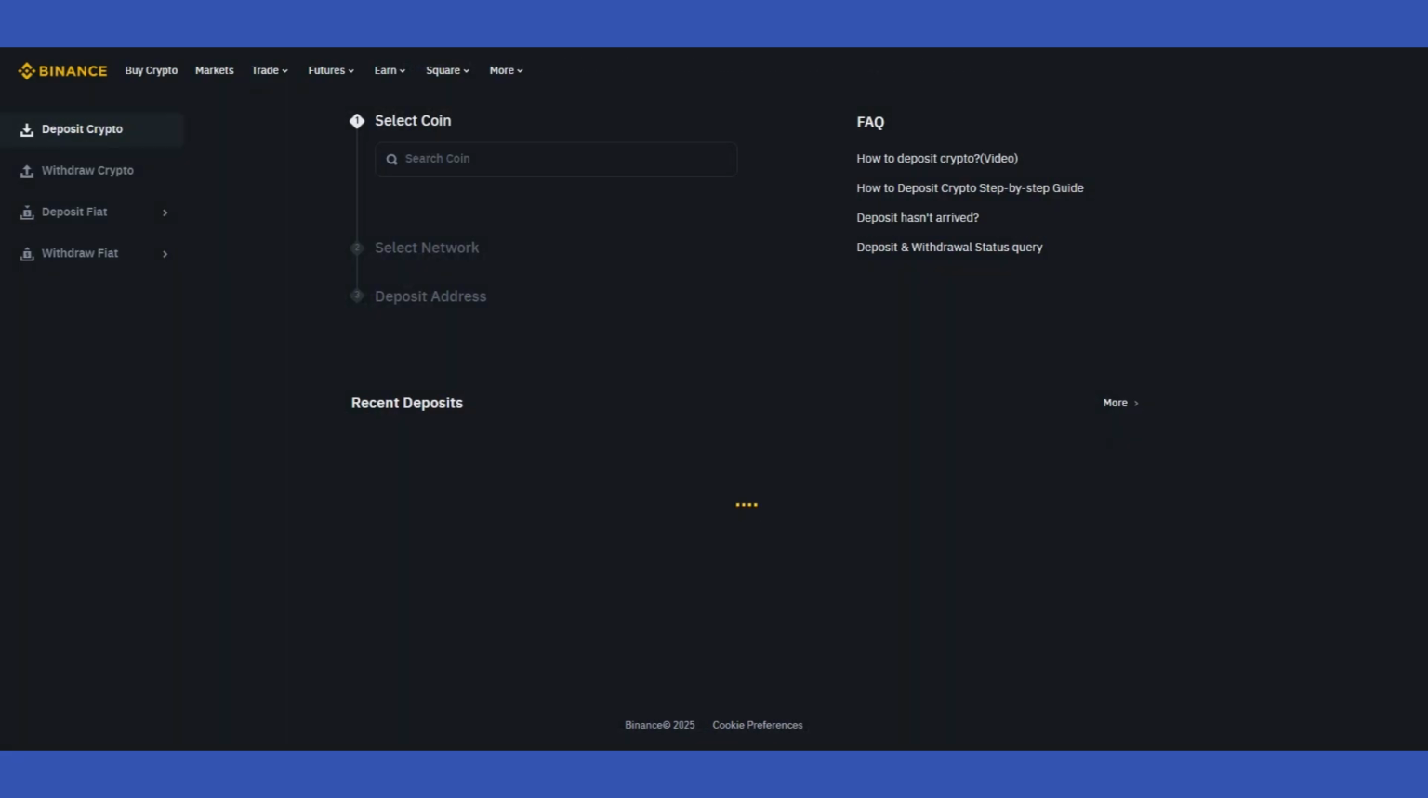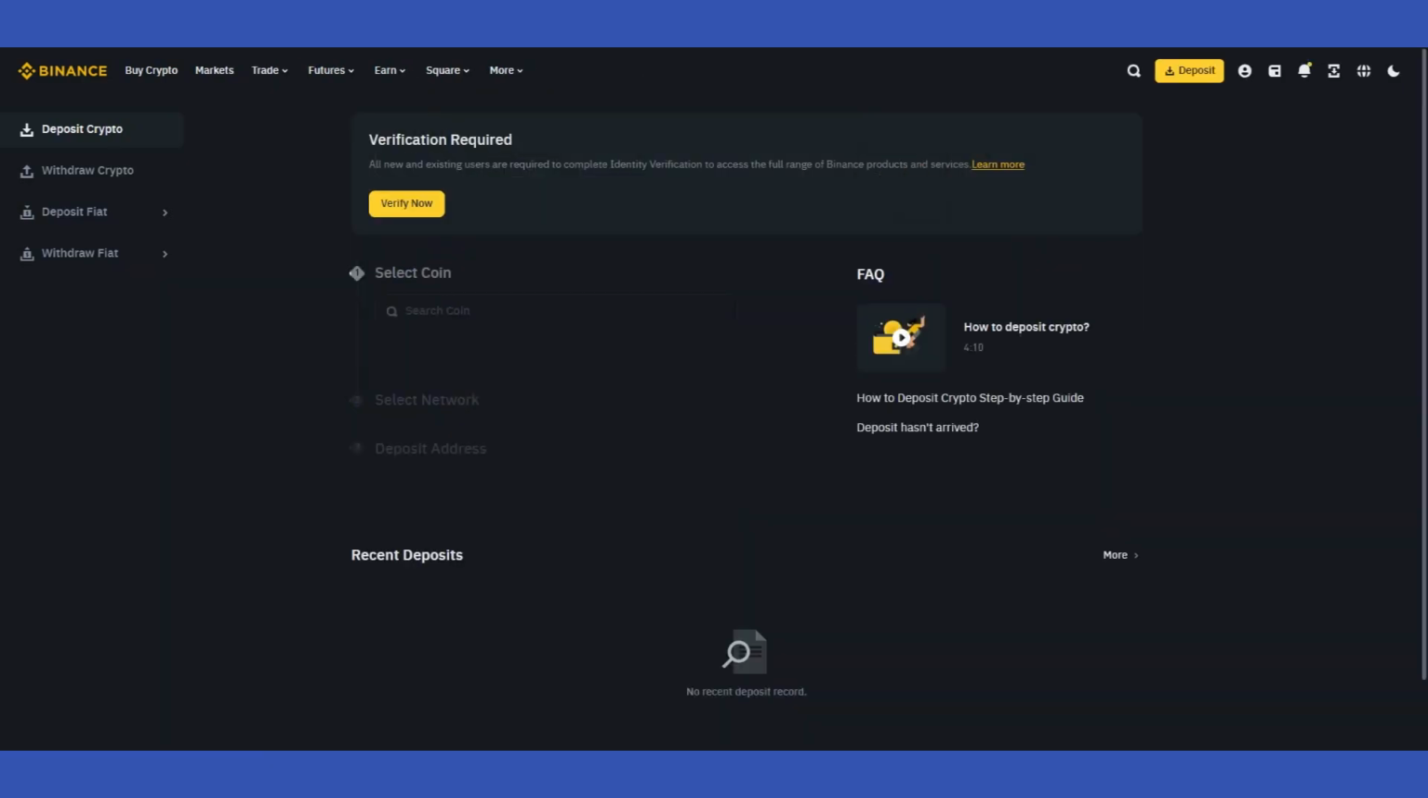Just click there. Here you can select the coin. So in this case, I don't have my account verified, so if you have your account verified, you have to select the coin. In this case, you can select USDT. Then you can select the network. That means that you have to select this important network for transferring or getting the coin.